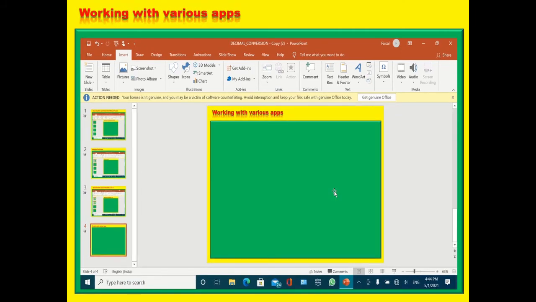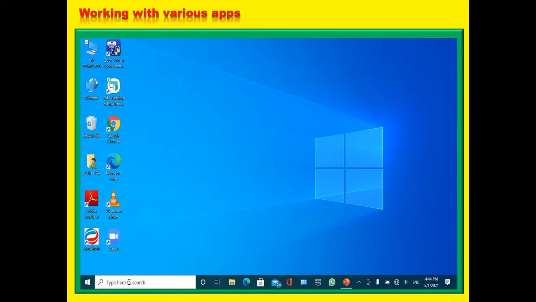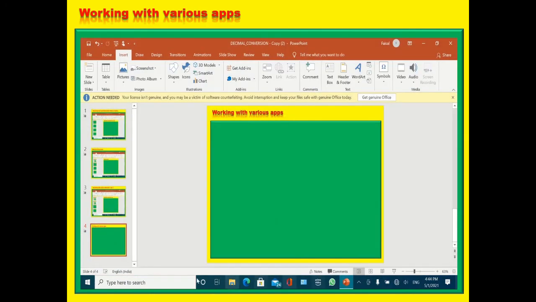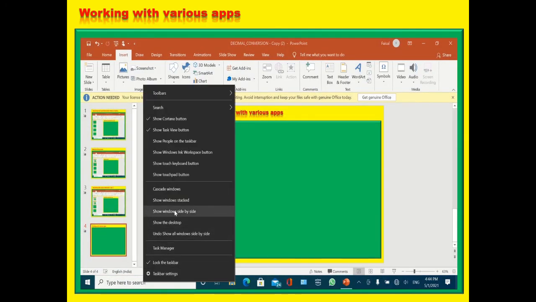This is another feature of Windows in which you can work with various apps at the same time. It means you can open two or three apps at the same time and work on them together, side by side. We'll see how it is done. Close this one. Go to this search area of the desktop. Then open this one.